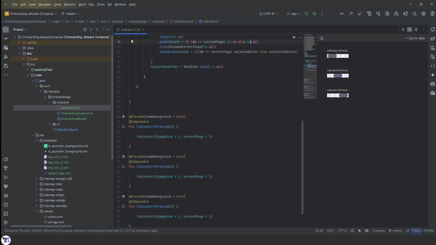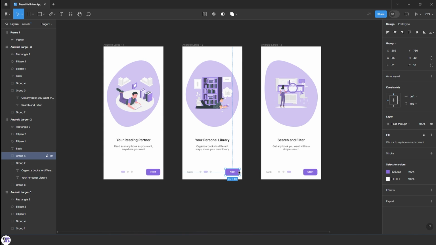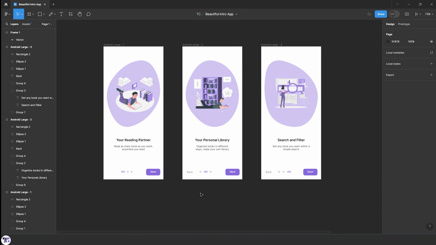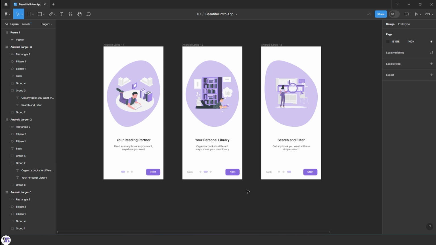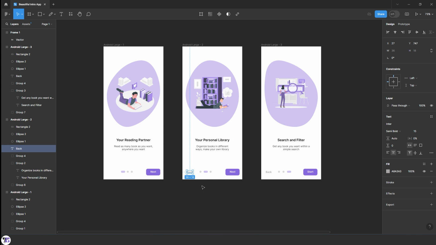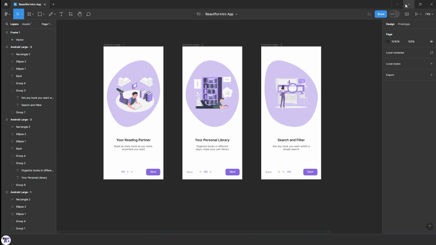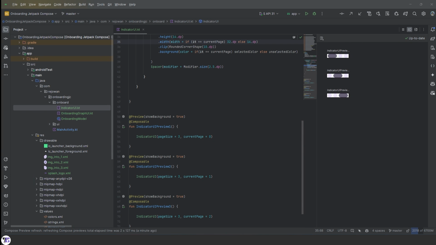Next we have a button. So there are actually 2 buttons in this case. The first one is that, and the second one is that. If it was XML, I would use a text view for this one and a material button for this one. But in Jetpack Compose, I will use a button for both cases. It makes things a little simpler.